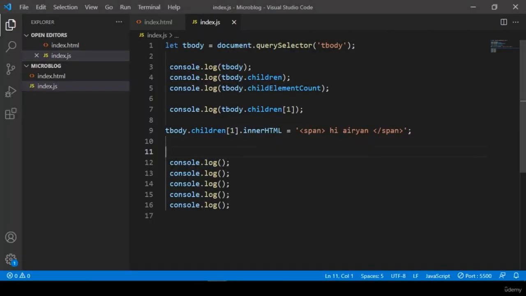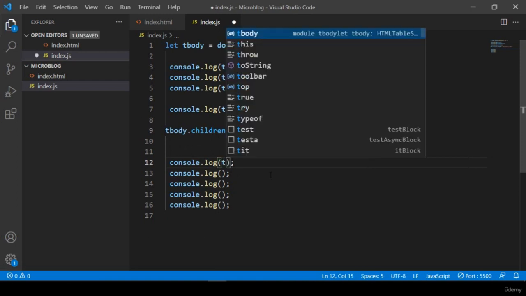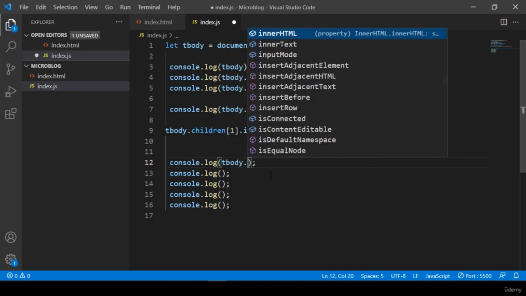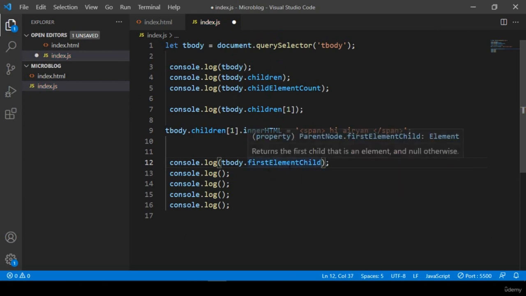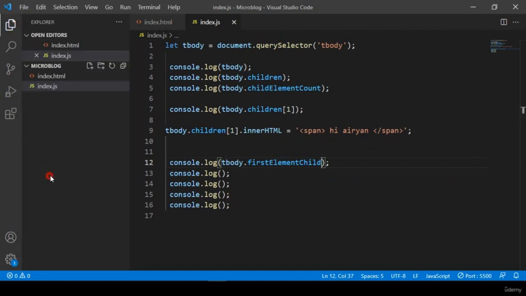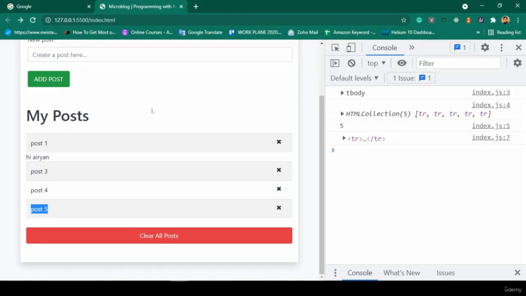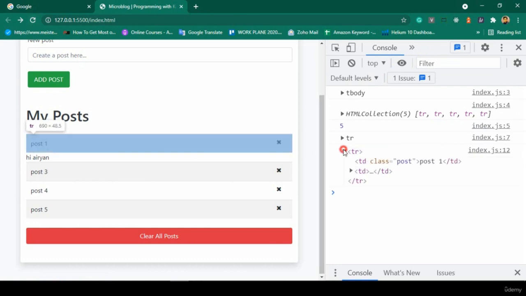Here I want to get our first child, so that will be the tbody. With this tbody I want to declare the first element child. When you declare this property, firstElementChild, it will get our first one. Click save all, now go there and click refresh. Now you can see that is our tr, and that is our first one, right? If you open it, you can see there is Post 1, right?